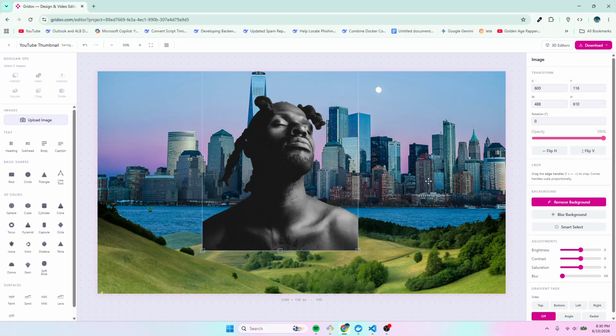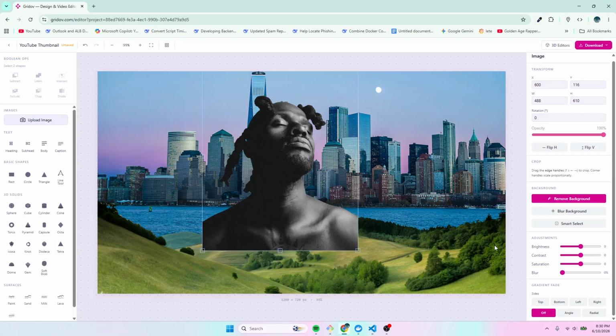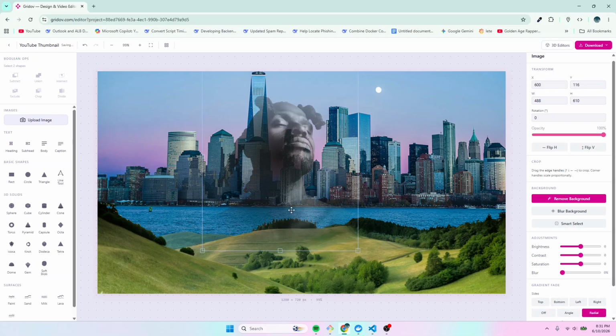So to blend it, we need to create some transparency around the edges. So when I click on this image, you'll see that we have a gradient fade properties here that we can adjust. So we have the top, bottom, left, right. Then we also have the angle. Then we have the radial. So I'm going to go with the radial.